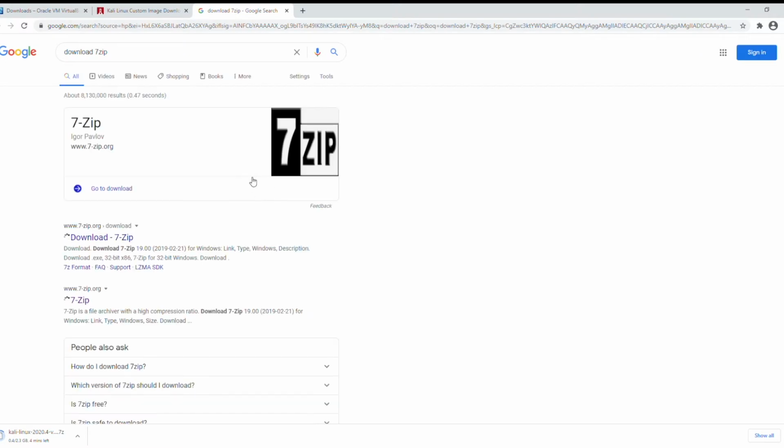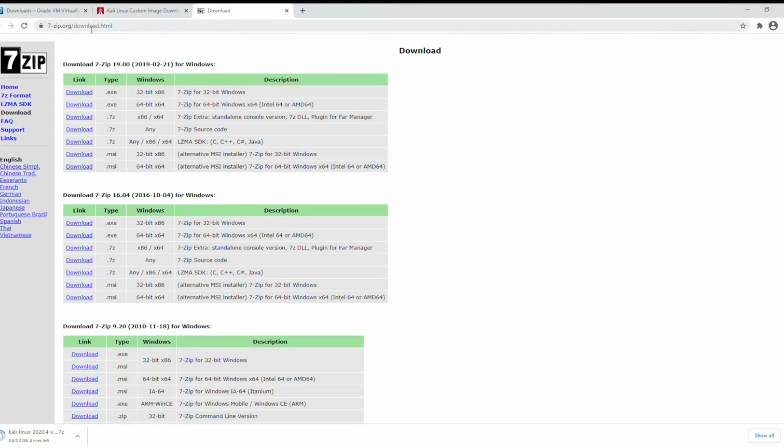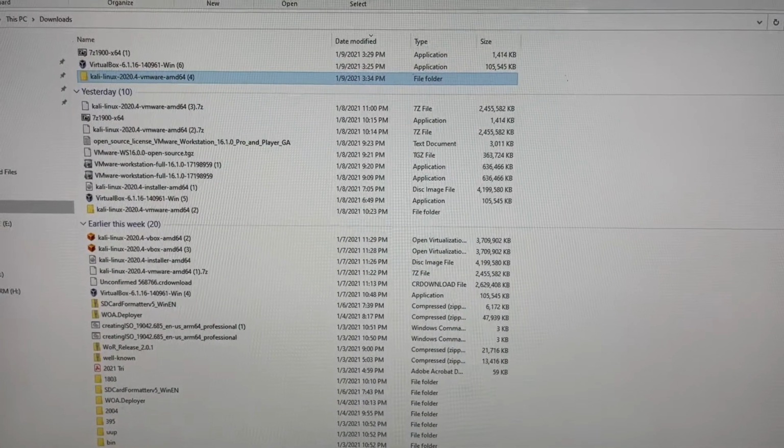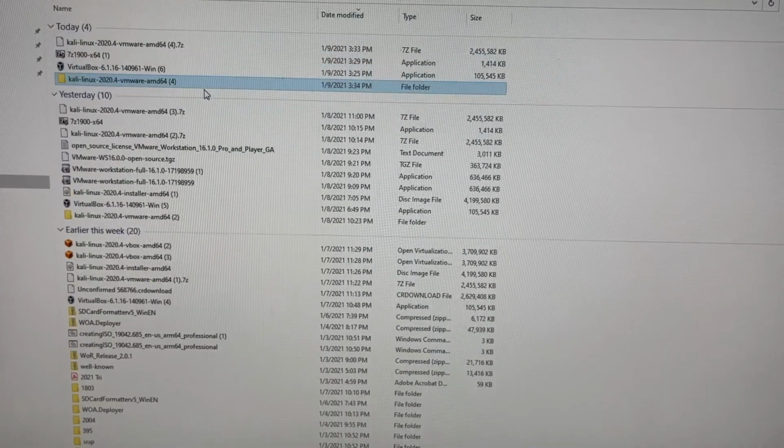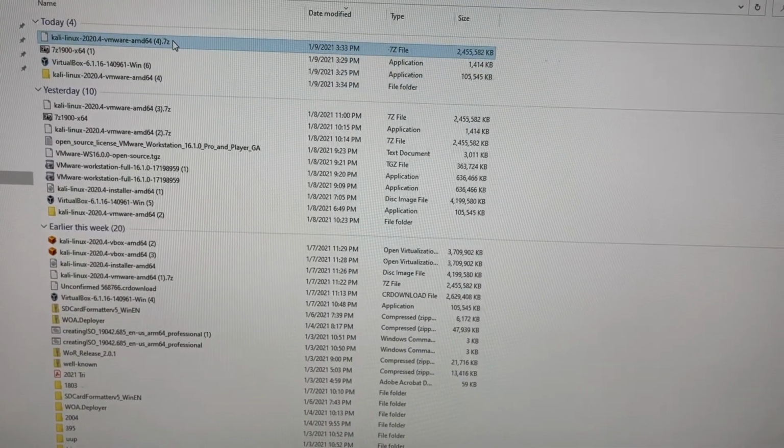So this is the page where you can see all the operating systems that are compatible with 7-zip. I will be installing the 64-bit version since my computer is a 64-bit operating system. So I will download it. Once downloaded, I will install the software on my computer. It doesn't take that long. At this time, make sure VirtualBox and 7-zip are successfully installed and the Kali Linux is downloaded.